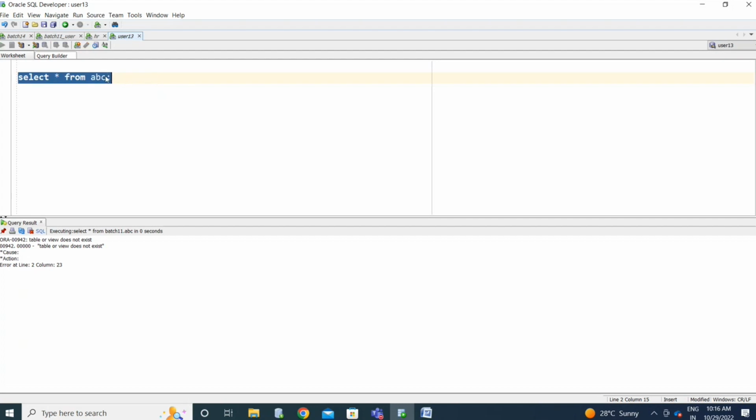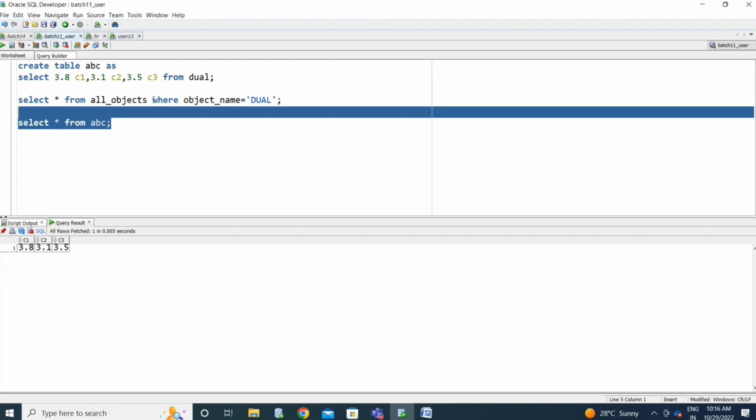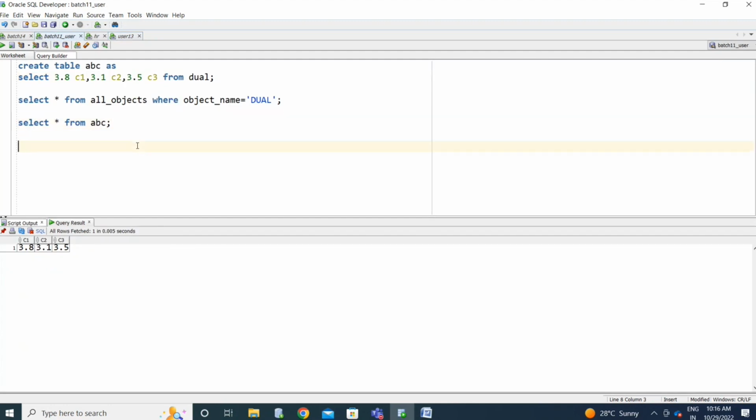Now I'm trying to access ABC. I'm not able to access it because this is another user's object. So you need to provide the username of that particular object. Still you are not able to access it because the user hasn't provided the access for you. You need to provide grant select on ABC2. So I created user 13 now.